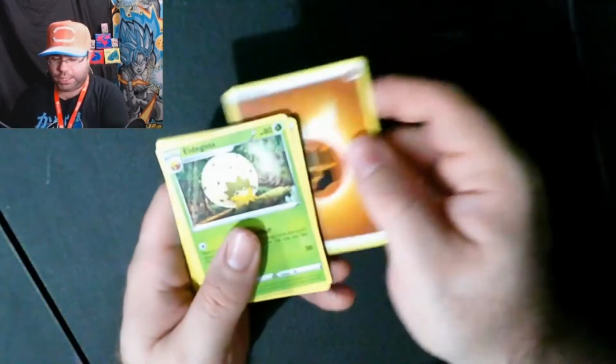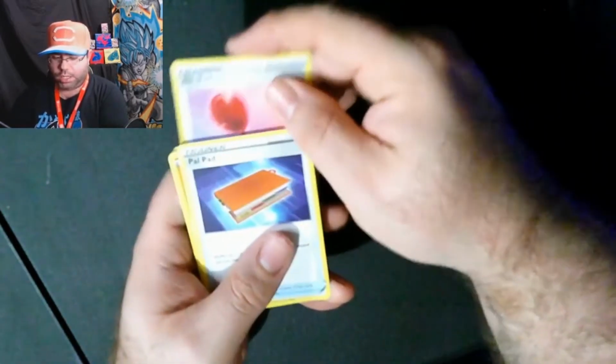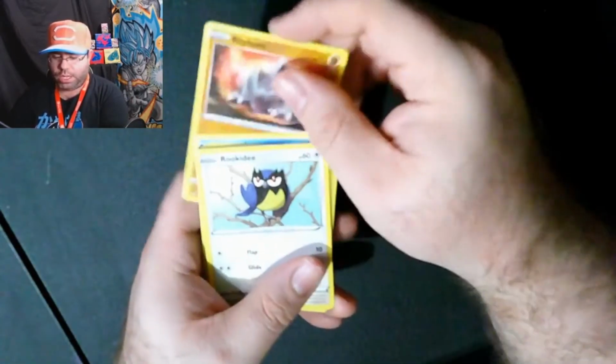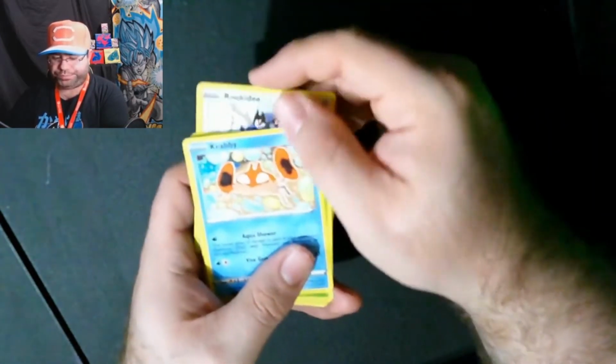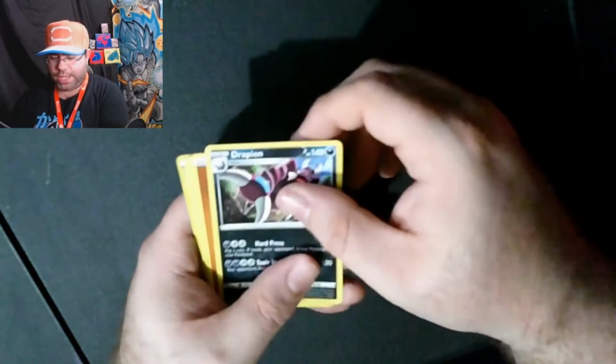Okay, regular Sword and Shield. Gonna go back to my thing of doing Pokemon X and Y last. Well, last as far as I'm gonna do them first and then Darkness Ablaze 1, 2. Okay. Energy. Eldegoss. Trainer. Trainer. Chewtle. Rhyhorn. Rookidee. Krabby. Grookey. Reverse foil trainer card. Drapion.